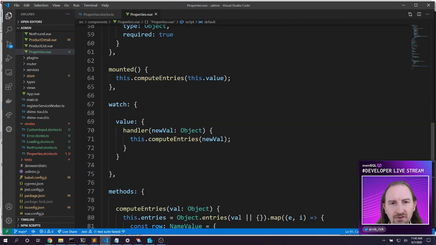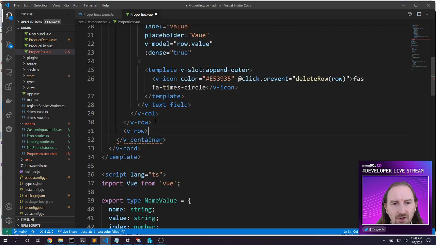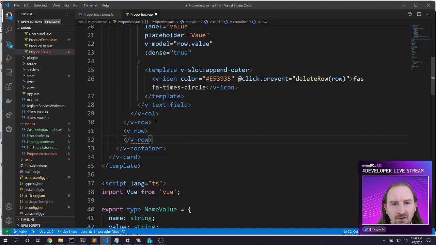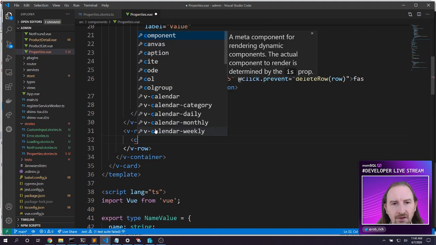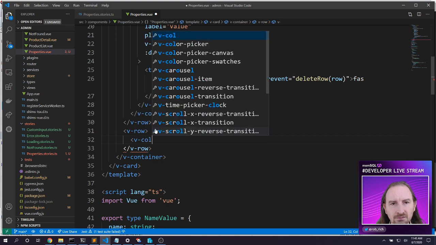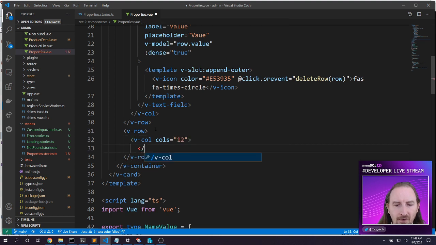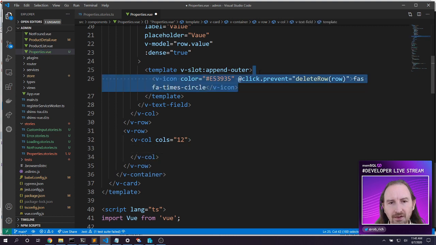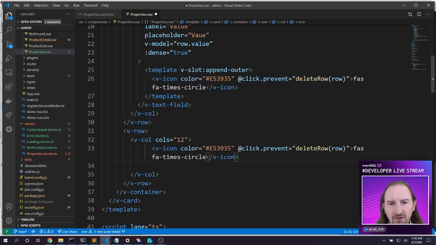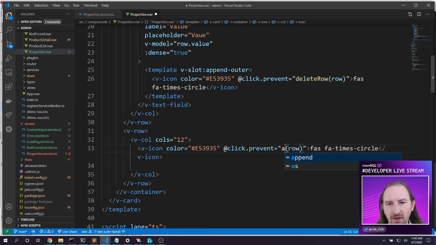We also want to have an add. So let's create another new row, v-row. And here in this, let's say v-col, cols equals 12. And so we have our plus button. Let's add, or we have our delete button rather. Let's add an add button. So this will add row.